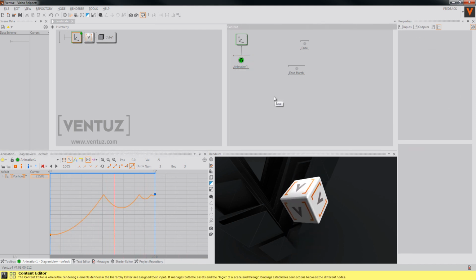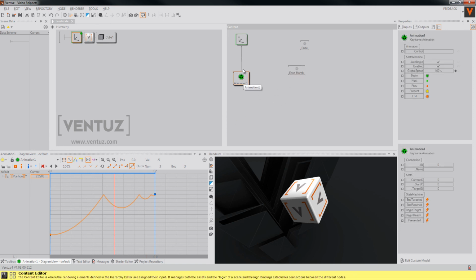This is it about the ease node. I hope you learned a lot about how to use it and how to make your keyframe animations a little bit more efficient.